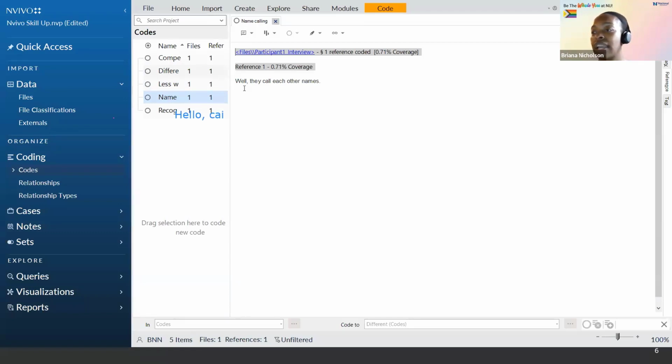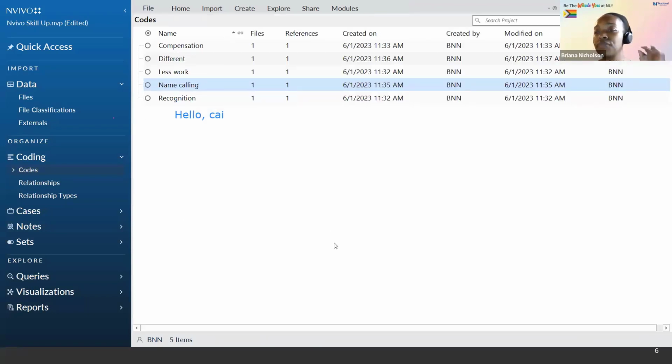So here is where I coded, well, they call each other names. And this came from participant 1. If we had more participants, you would see this information duplicated underneath. You would know exactly where each of your codes is found and what each participant said. So this makes it very easy to identify quotes that you may want to use in the body of your document.